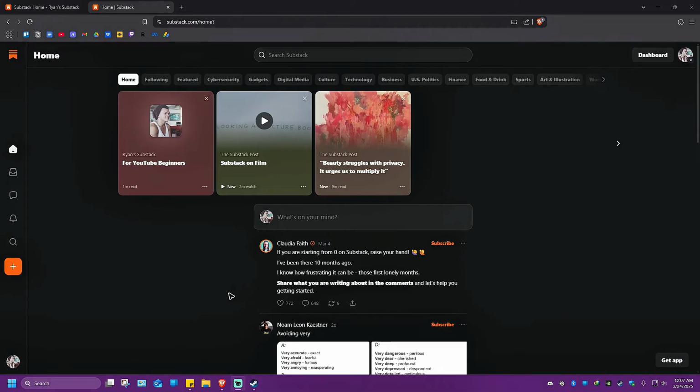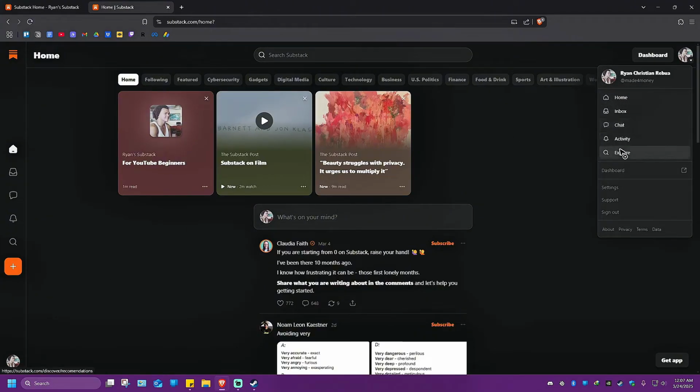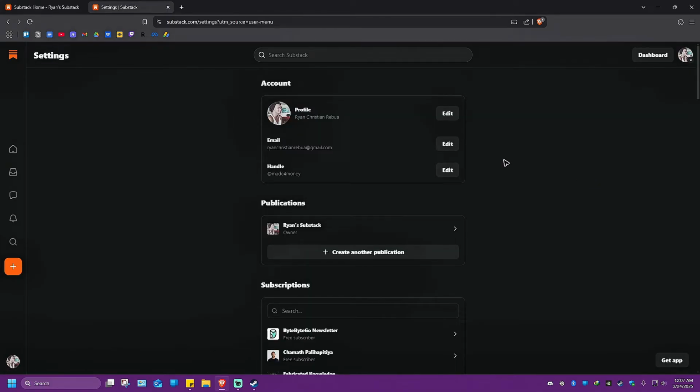What we're going to do here is just go over to our profile. This is right here at the top right or right here at the bottom left. Then go over to settings, click on settings. Now you will land on this page.